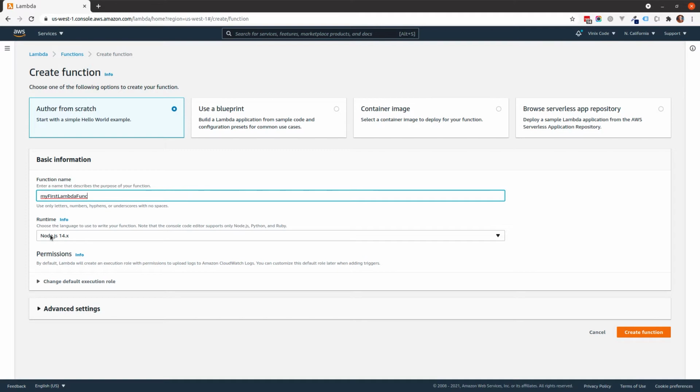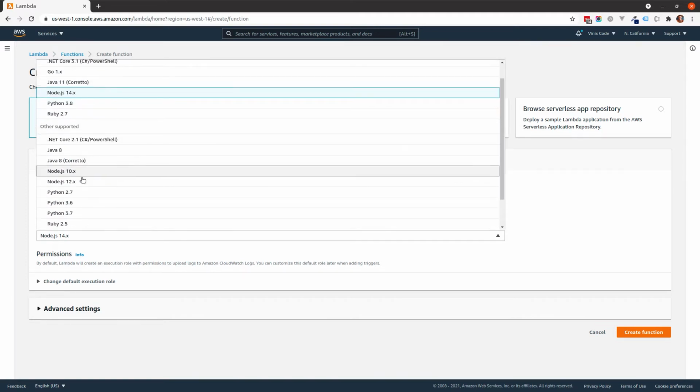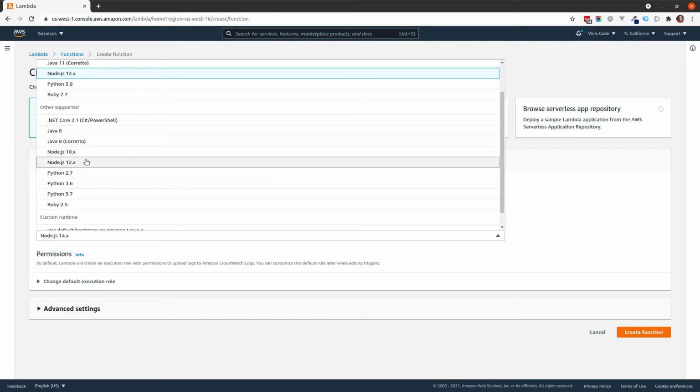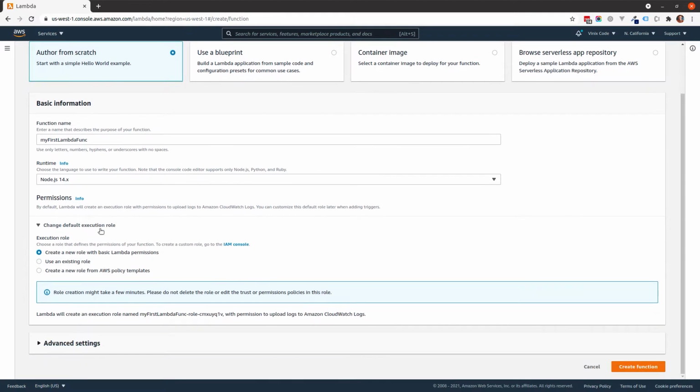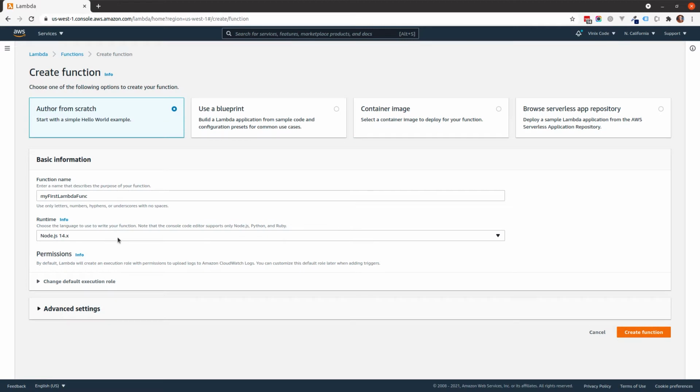We're going to use Node.js 14. As you can see, they also support some older versions, such as version 10 and version 12, but we're going to use Node.js 14. And it's possible to change the execution role. As you know, AWS uses roles and permissions all the time for pretty much everything you want to do here. But in this case, we're just going to leave the default settings, and it will create a new role with basic Lambda permissions to execute the code that we're going to create. Okay, so pretty simple. Just click create function.